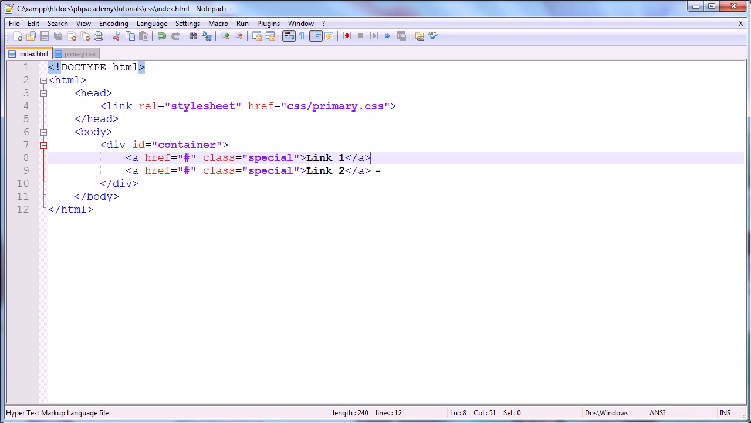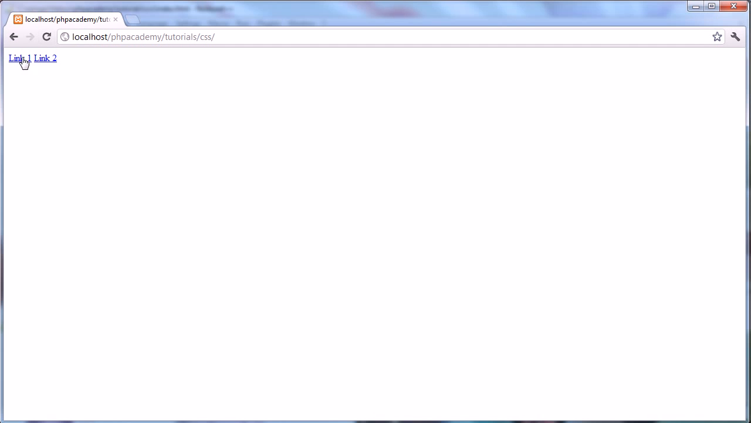So now we need to think about styling these, and I'm going to teach you how we style them. So we're going to style our container first. You can see that on our page at the moment we've just got 2 links, okay? Nothing special. 2 links, a container which at the moment is invisible.